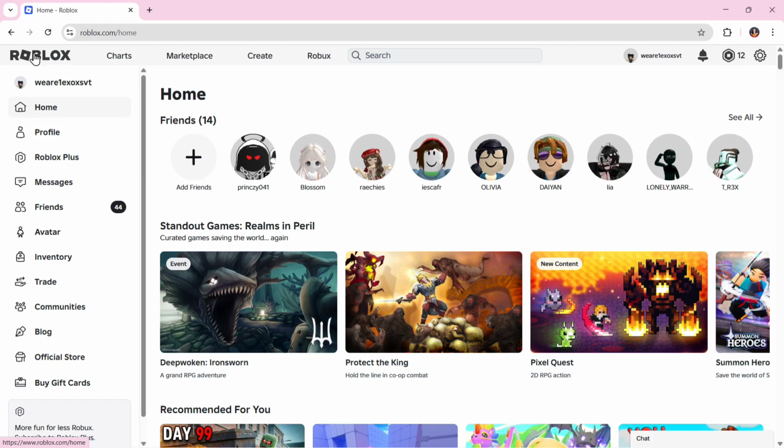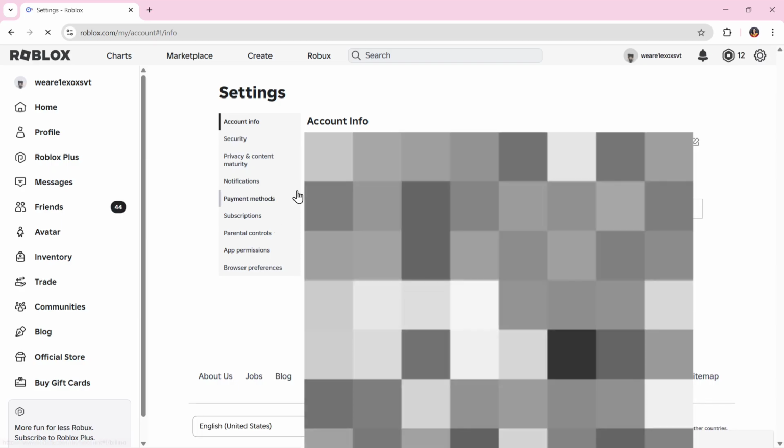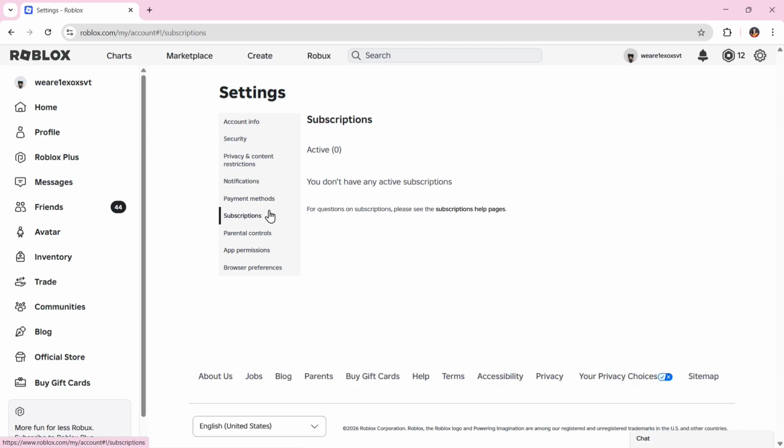So log into your Roblox account and then click on the gear icon at the top right and then select settings. So once you're on the settings section, go ahead and head over into the subscriptions tab. And then from here, go ahead and find the Robux transfer option here.